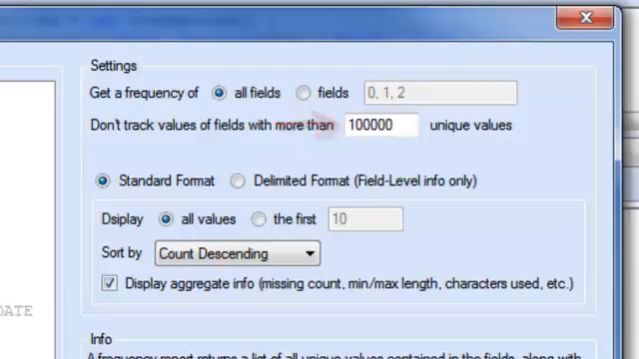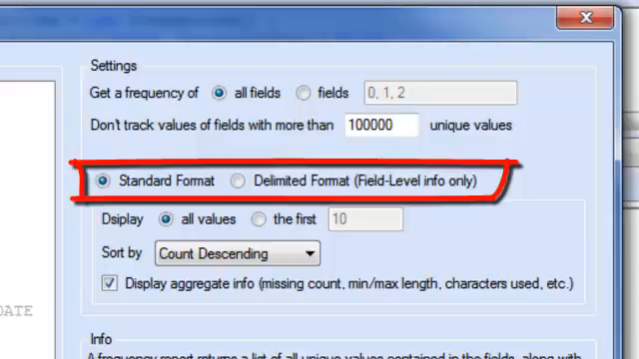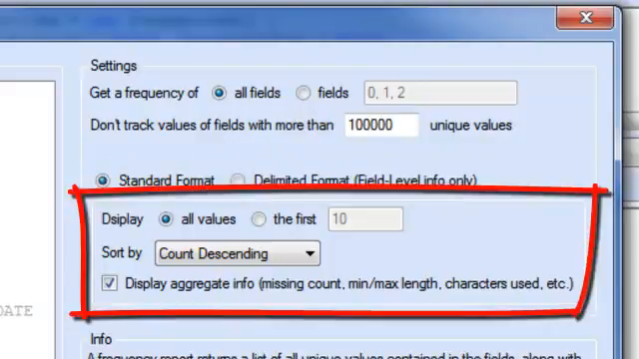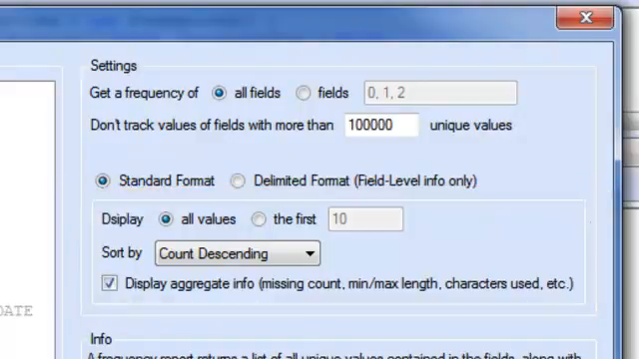Below you'll see 2 display formats available, and the options below that only apply to the standard one. It lets you modify how many distinct values you want to see and how you want them sorted. This is great for when you're viewing all fields and only want to see the most common values. To view the top 5 for each field, for example, simply select a display count of 5 and then leave sort by as count descending.